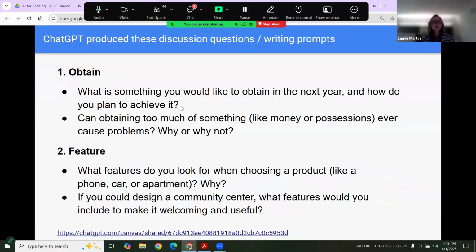So for obtain: what's something you would like to obtain? And then a very nice second question: can obtaining too much of something ever cause problems? These are open-ended questions that allow students to make personal connections to the meanings of these words. We really liked how AI produced these questions. So that is it for vocabulary.